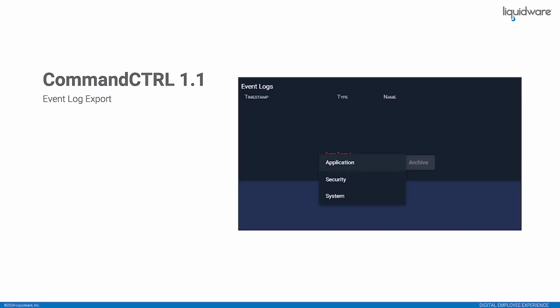So earlier this year, we launched Command Control 1.1. We did some back end stuff, but one of the main features of 1.1 was that we now give you the ability to export your event logs. Event logs are really useful when it comes to troubleshooting. So you can export any of the 3 event logs within the device, whether that be the application, the security, or the system.